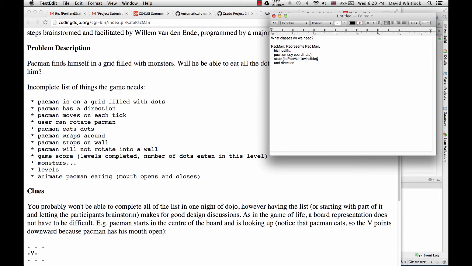Anyway, yeah. Invincible and direction, and how about compass point? Like north, south, east, west? That works. Yeah. Simple enough. North, south, east, west. Okay.